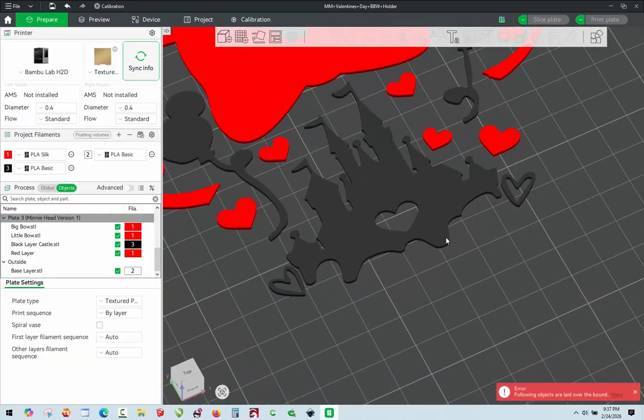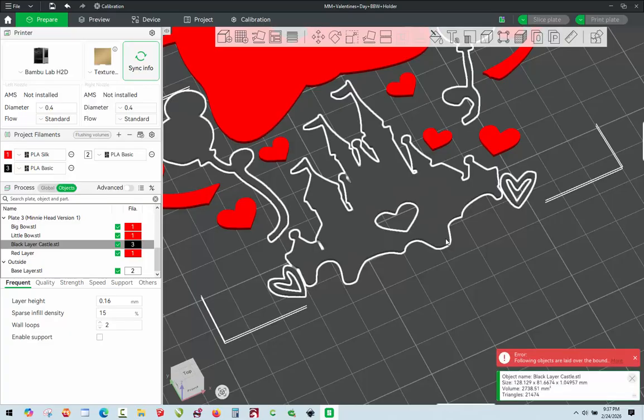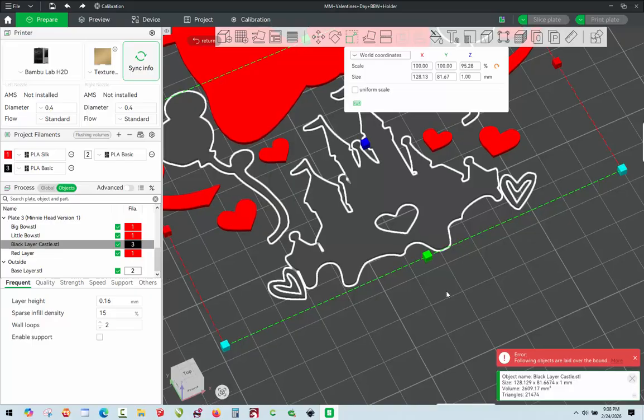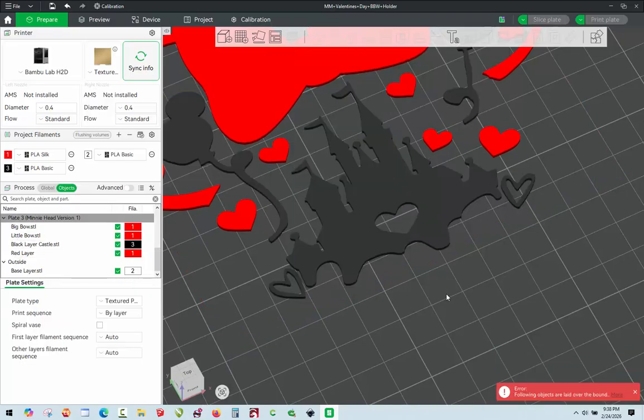So what we're going to do is select our black part, and you can see it's a weird dimension. It's 1.049 blah, blah, blah. So let's make it a real dimension. We're just going to go 1 millimeter. Boom. Okay, that's pretty close. So there you go. It's just 1 millimeter.